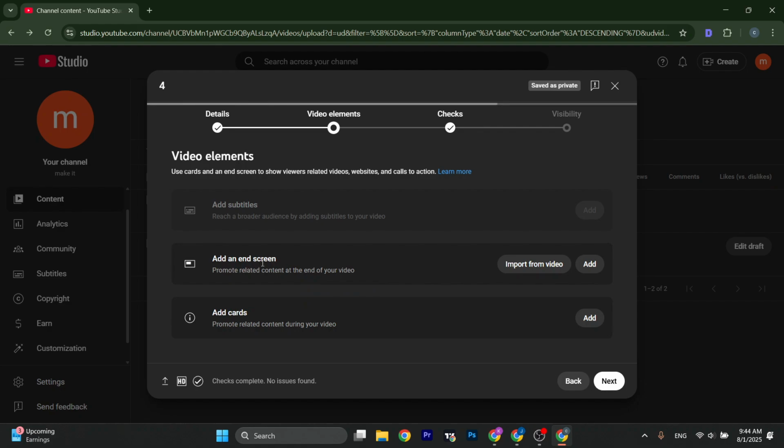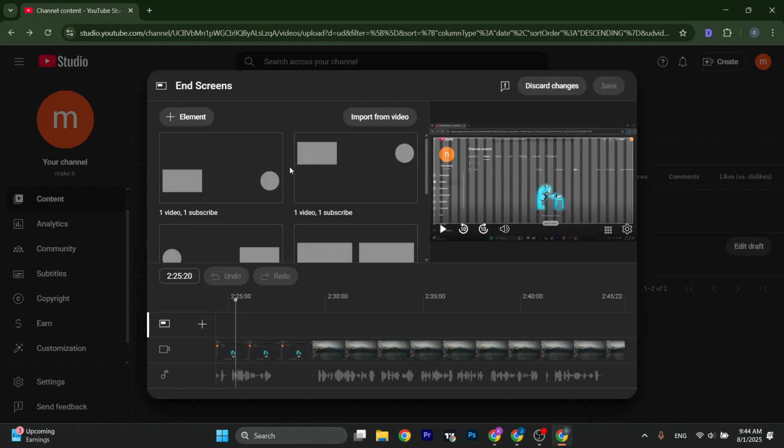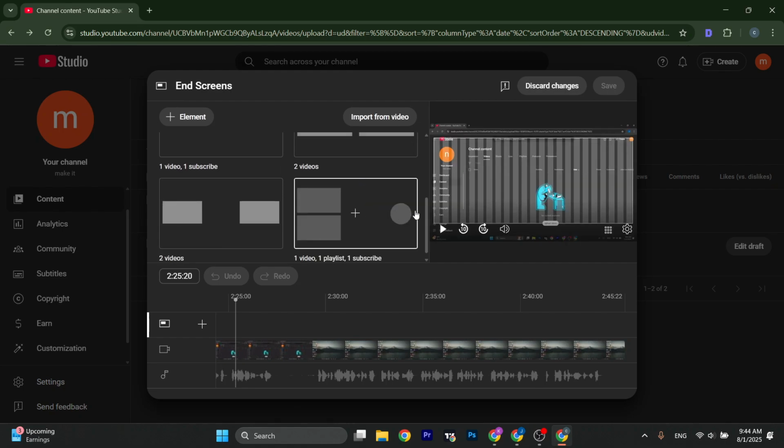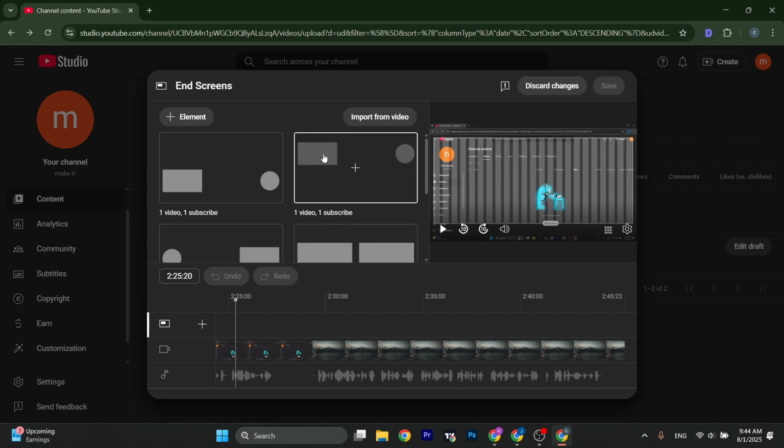Now here you're going to get two options. Either you can import the end screen from your video, or the better way is to add it manually by clicking on add. Now these are some of the templates that are readily available. The square box is the video that is going to be displayed, and the circle is the profile picture of your YouTube channel. So pick the template that you like.